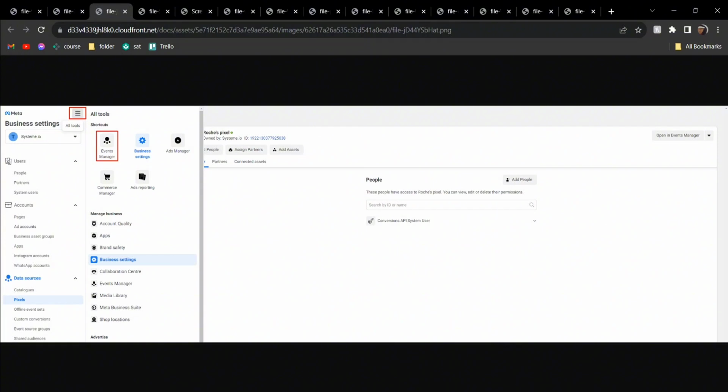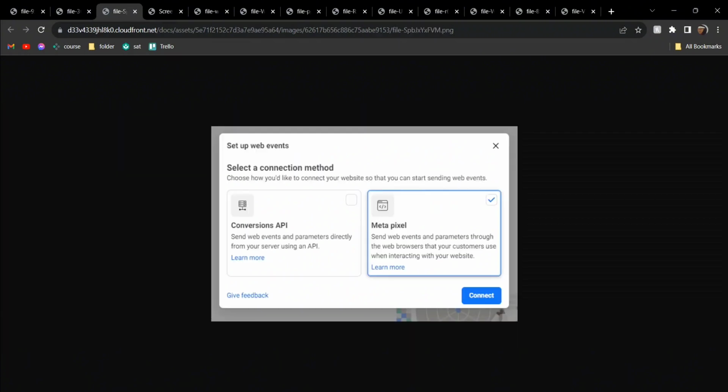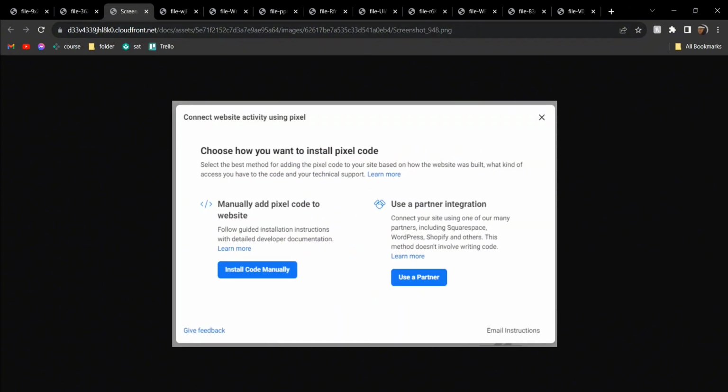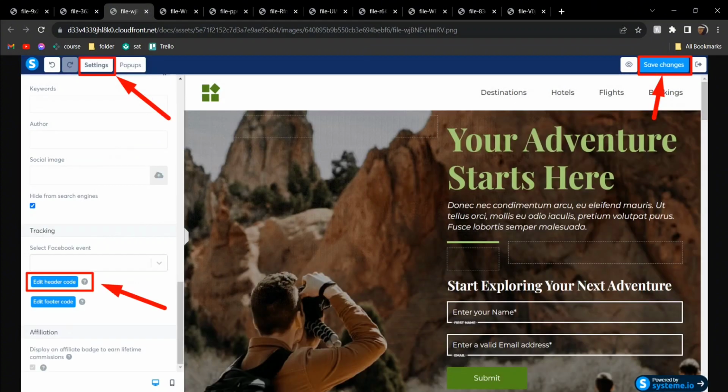From there you're going to go into pixels and then event manager business setting, and you'll see the people that pop up, so you'll choose what kind of setup event you want. So we're going to go with Meta Pixel. After that, you choose however you want to, so we're going to go with install code manually, but if you have one you can just do this one, but for now we're going to go with this one.